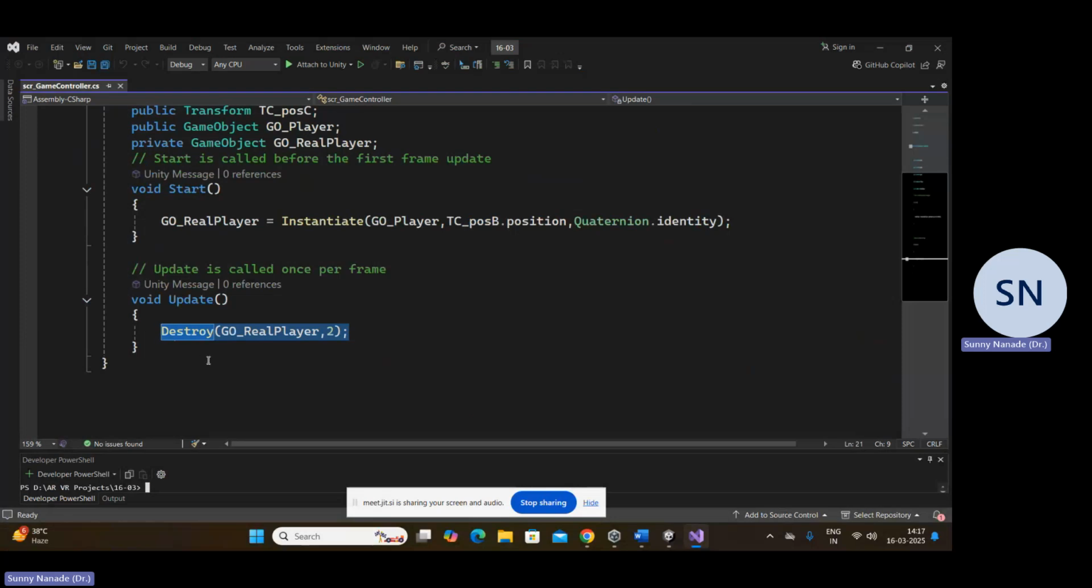I just wanted to show destroy. Why? Because I wanted you all to be aware about the fact that whenever you instantiate, a copy of that particular prefab is created, and the copy which is getting created, we have saved in a variable called go real player. I hope guys till here all the things are clear.